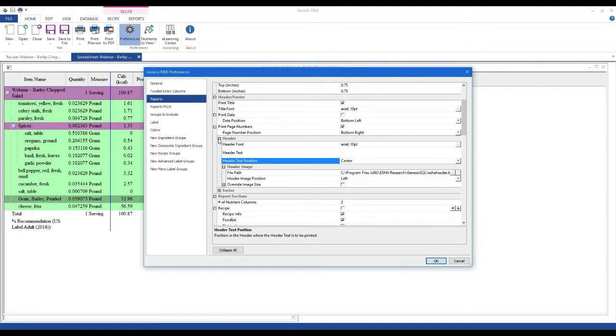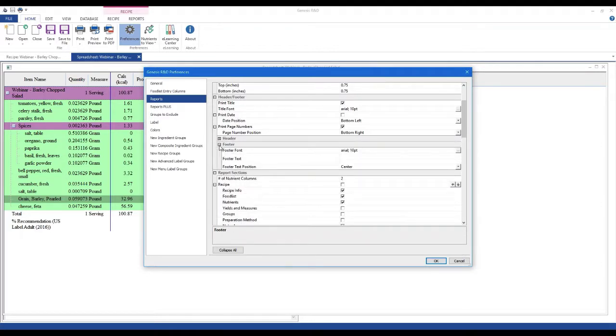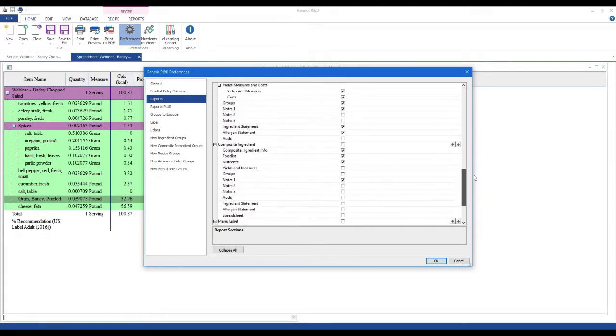If you type anything in here, you can control the font, you can control where that text is put. And then you also have an option for a footer. There's not an option for an image in the footer for these reports. It's just text. So if you wanted to type out anything that goes on the bottom of any of your reports or all of your reports, you can certainly do that as well. And then the last section we have here is this report section, and this section is really long. See a lot of different options here.